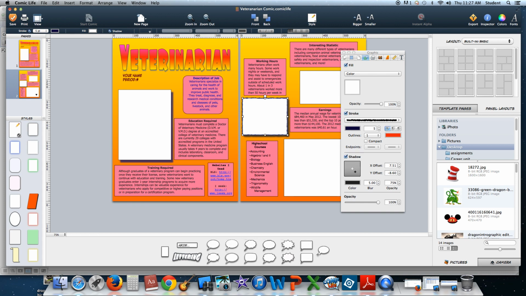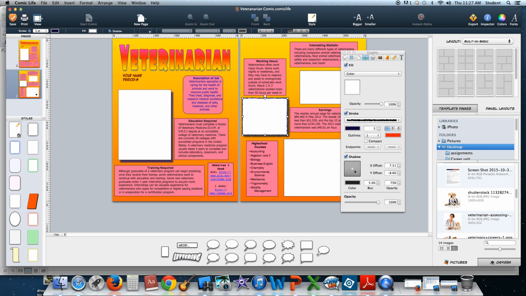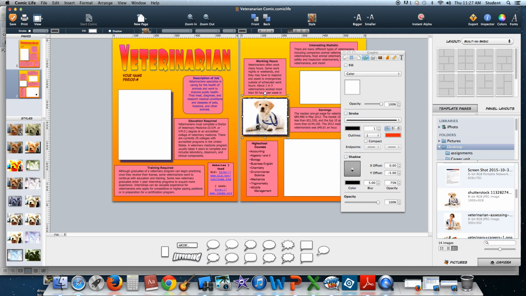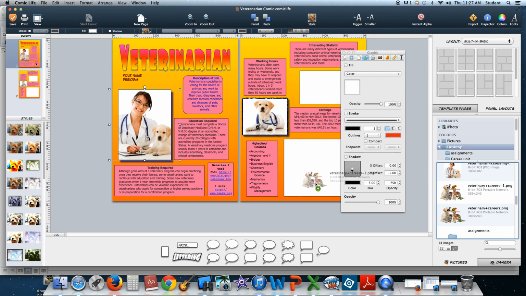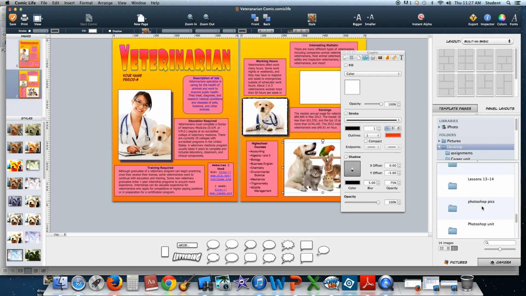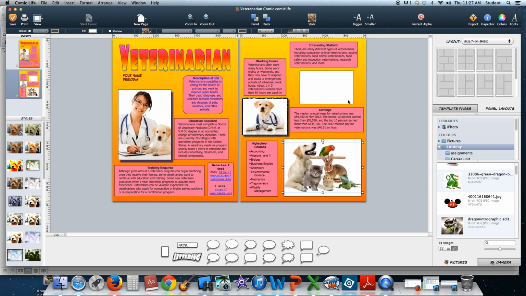Right. So my pictures, I already saved them to my desktop. So if I scroll down, I should see some pictures that I saved to my desktop, like this cute little dog over here. I just drag him in. Right. Here's the doctor. Some animals. And I thought I had one more. Maybe not. Oh, the last one is your selfie. All right. So this is going to be my selfie.